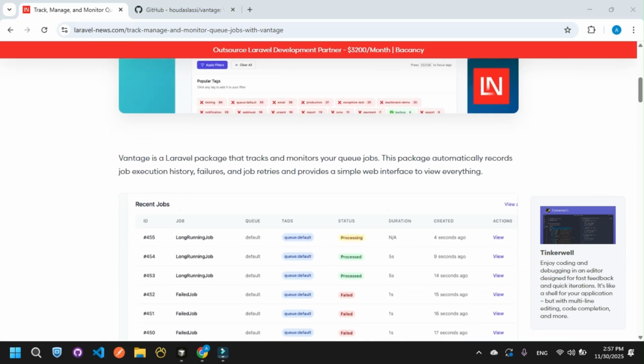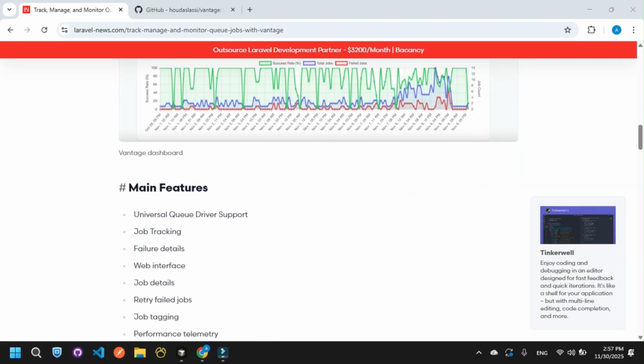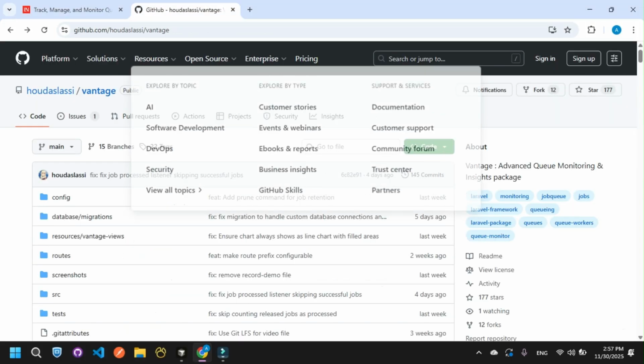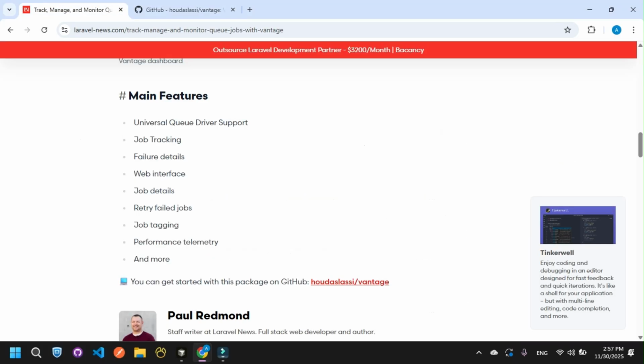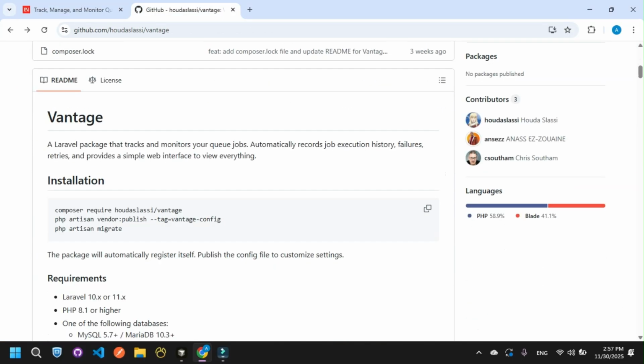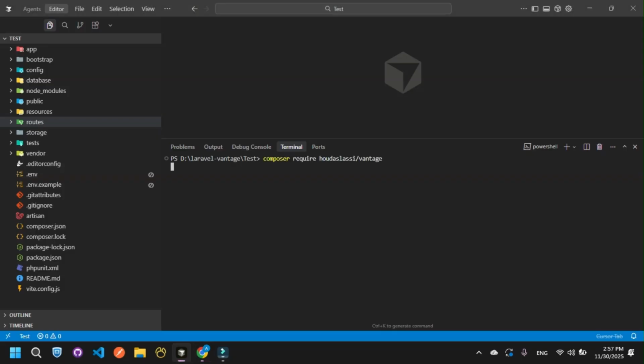After it, you simply go to the Laravel News site, and here you can also see a bit of documentation of this package. Its main features are universal queue driver support, job tracking, failure details, a web interface, and all the things. They also provide a GitHub repo. You can go to the repo by clicking on this, and when you open it, it shows you a simple introduction and installation guide. First you have to copy this composer require command and install it. I already have it, so I'll close it.